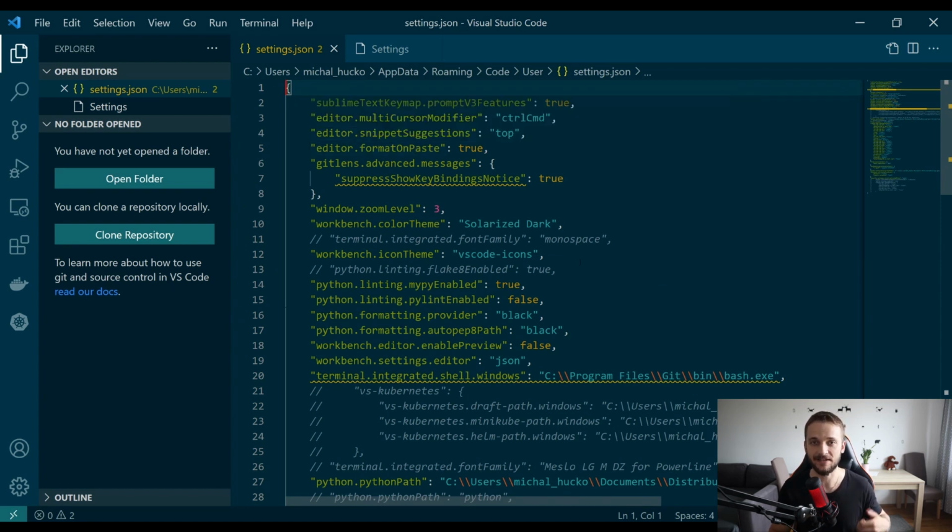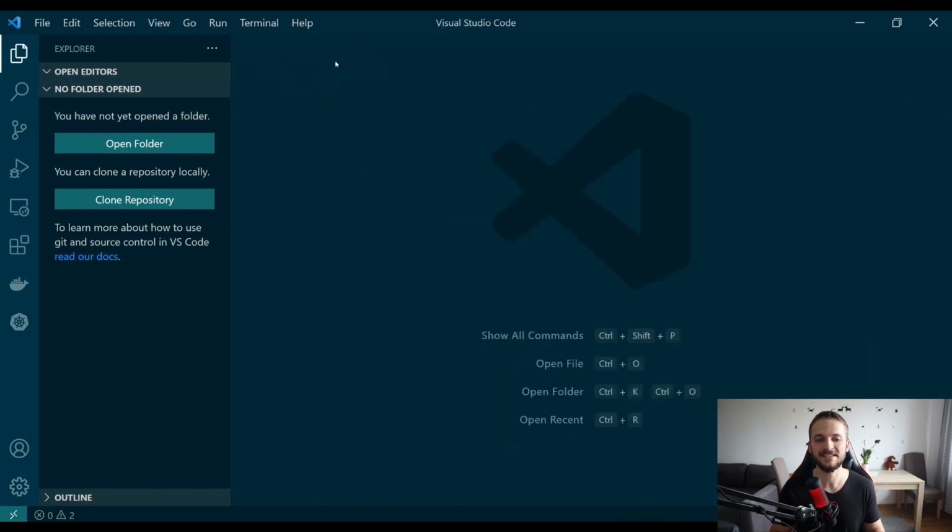As you can see, I have a lot of custom settings here. The most important ones, which will adjust the theme and all the visual tools, you can paste there. They are in this description, and you don't need anything else. Okay, after putting in the settings file, you will see that your Visual Studio Code will suddenly look like this.